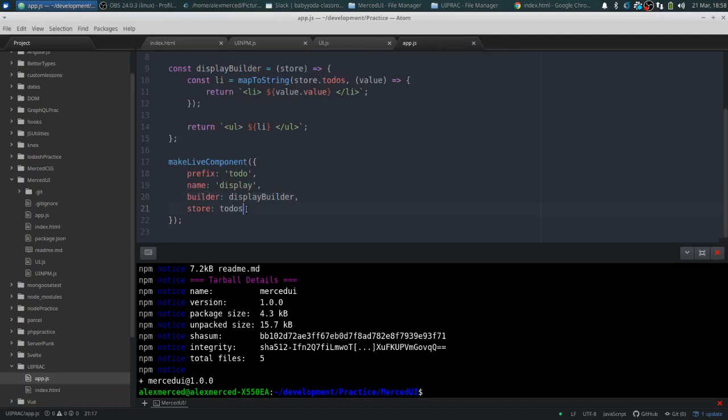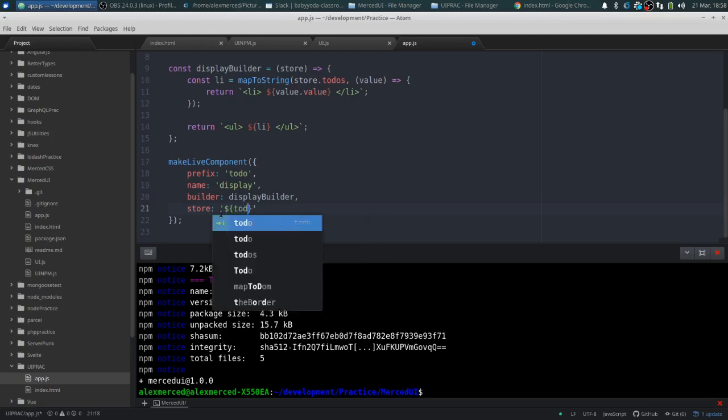Oh, I know why. Okie dokie. Here is why I always make this mistake. The store has to be passed in as a string. So what I need to do is interpolate to-dos in here. Okay, oh, so I'm gonna do that right.